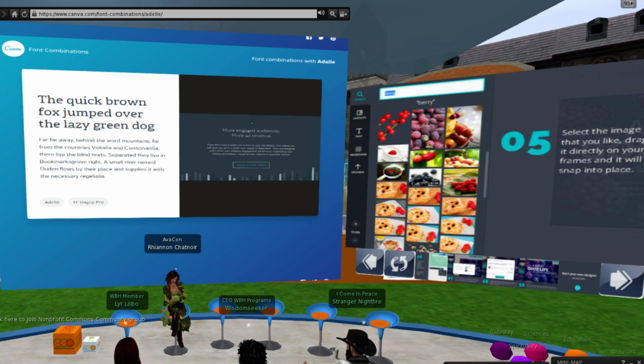And let me see if I can actually show you guys. Here's some of the things that I have worked on. Some of them are tests, obviously, for today, and some of them have been a couple of images for the Nonprofit Commons meetings. I found it very useful for that.